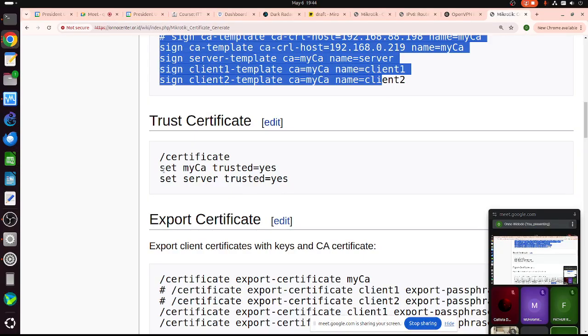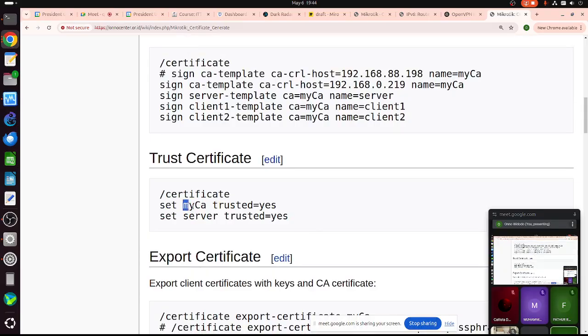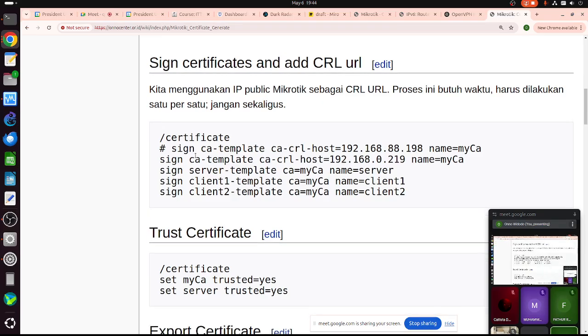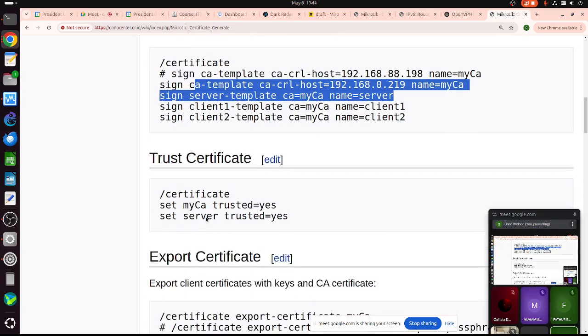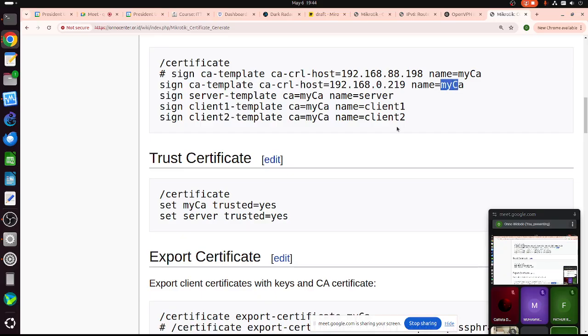And then I set it to trust the certificate authority certificate. The name of the certificate is my CA. I need to sign it, and then I need to trust these two at least. Okay, so I can trust the certificate of my CA and trust the server.